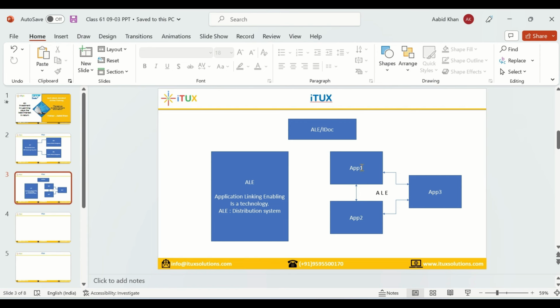Getting it? Or, let's say, application 1 may be receiving data from app 3 and app 2 also. It forms a distribution system. ALE works on the distribution system, which makes it easier to transfer data from one application to multiple at a time, or to receive data from multiple applications into one system. That is the job of ALE. Any question here?